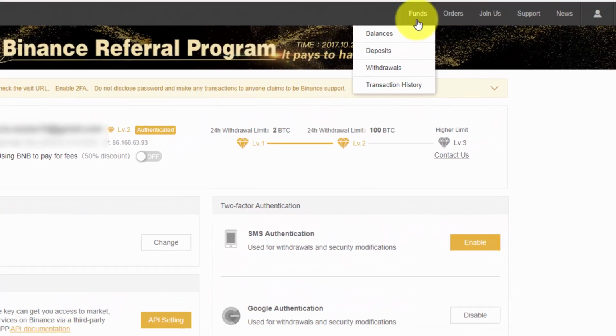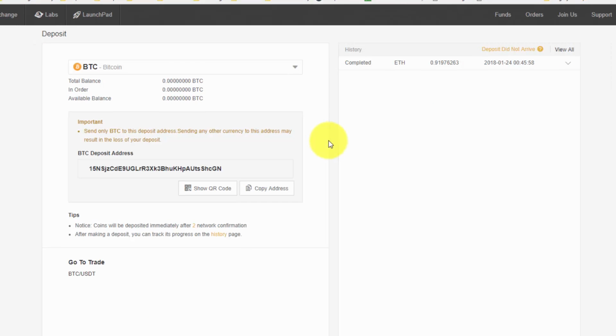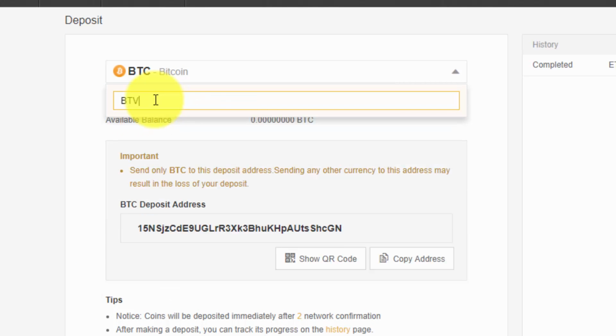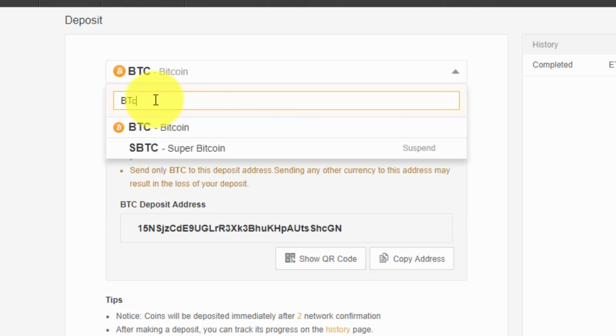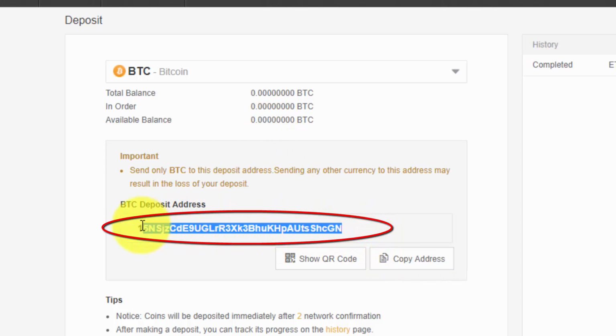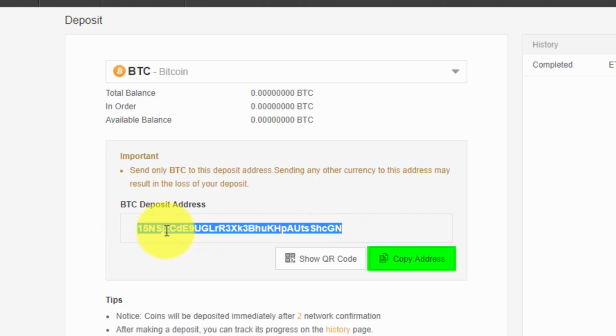Let's go to funds, deposits. Then here you can use the drop down to find the coin you want to use. So in this case, we're going to type BTC, or you can type Bitcoin. Select the coin, and this is your receiving address or your deposit address from Binance. So you copy that and paste this on your wallet, like Coinbase or Core wallets, whatever you buy the coin from. So you can send it to Binance. Next, we're going to look how to withdraw from Binance.